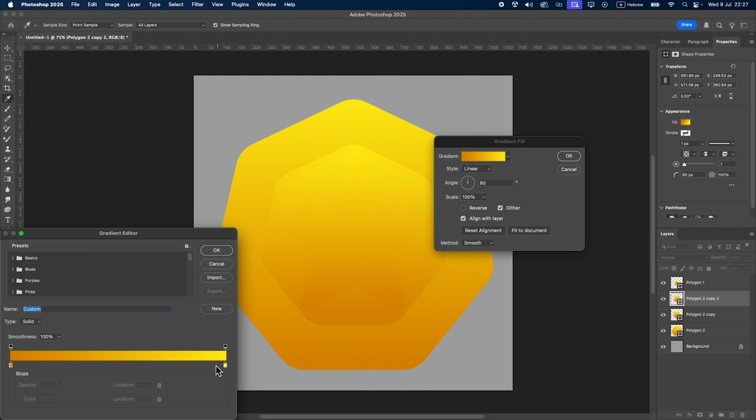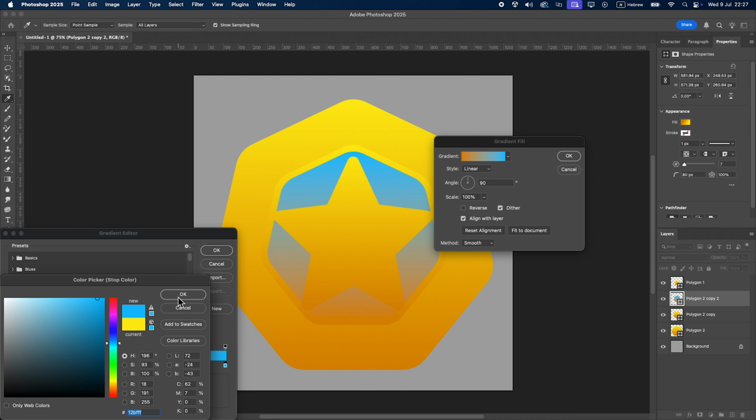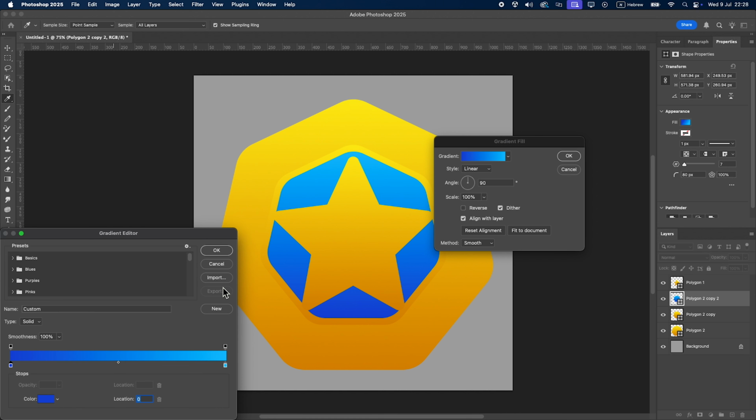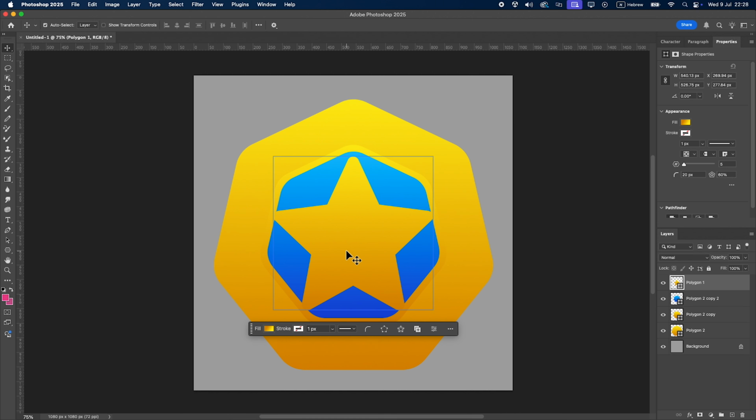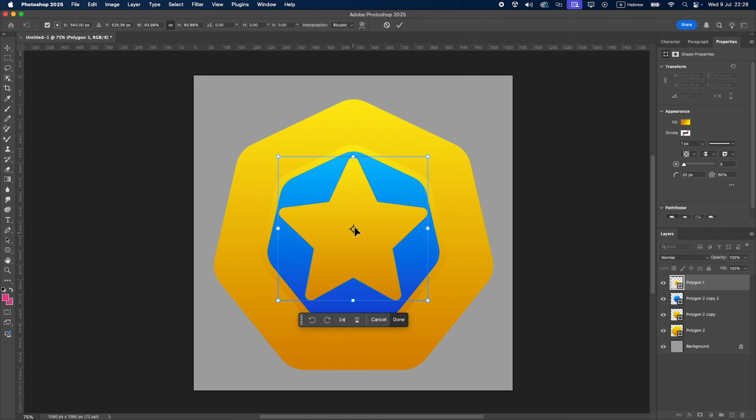Change the colors of the new polygon. I chose to color the inside area of the badge in shades of blue. This is a good time to make the star smaller so that it is inside the blue polygon.